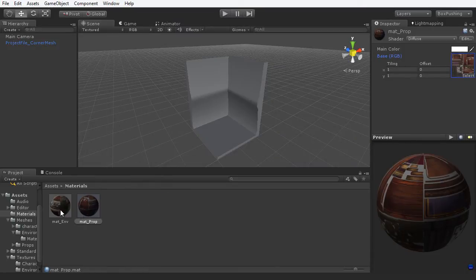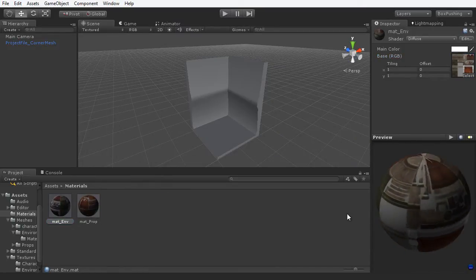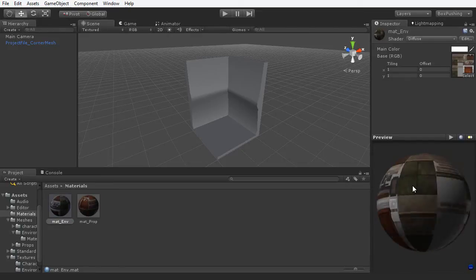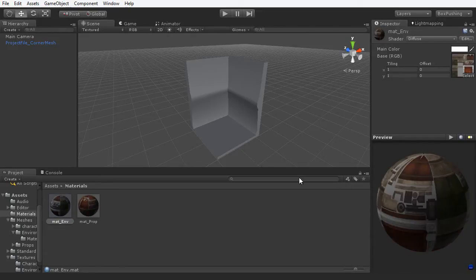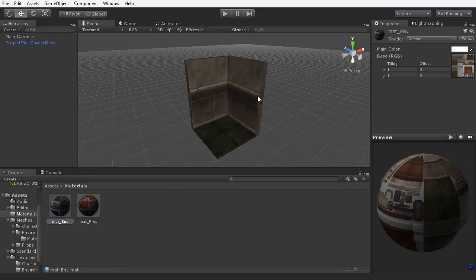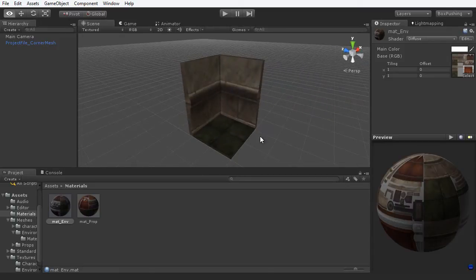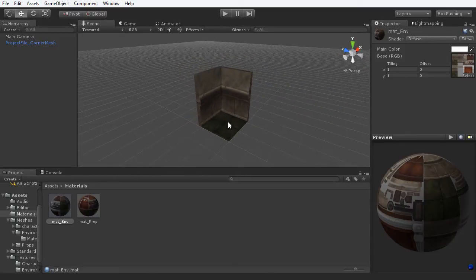Now of course to assign this environment material that we've created here, you can preview this in the preview panel of the object inspector, but to assign it to our object I'm just going to click and drag, and there straight away we've assigned this material to this environment piece. And again we can apply that to all the other environment pieces.